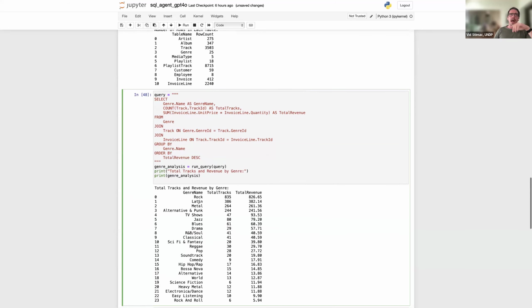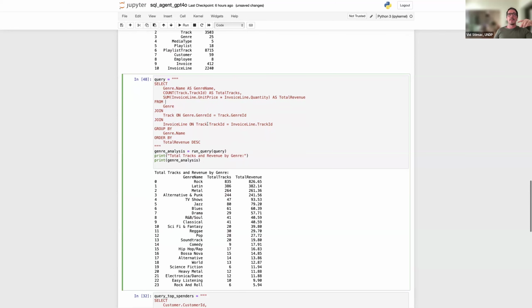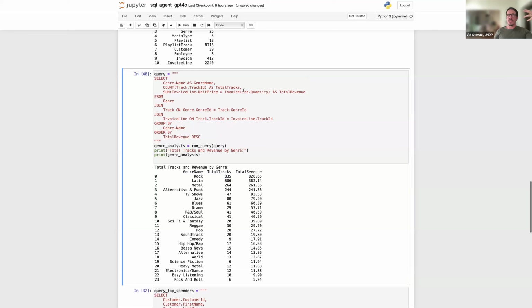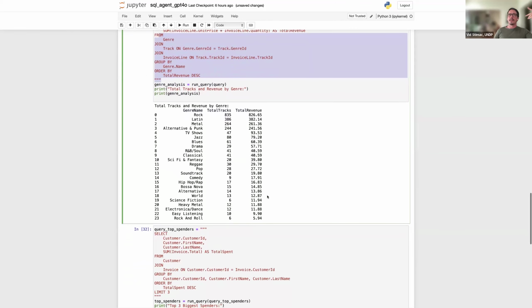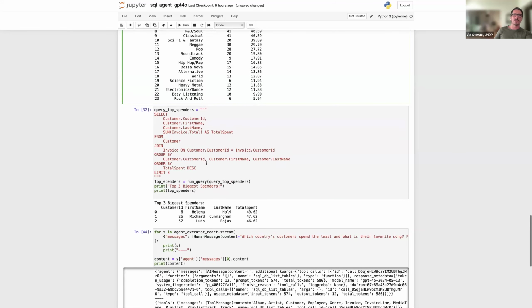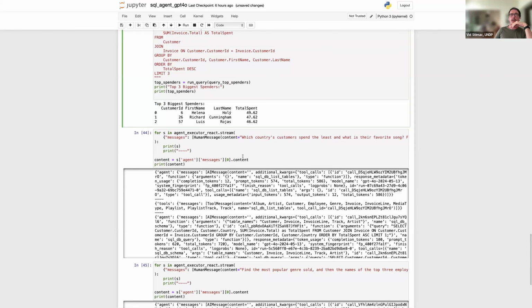So, for instance, I'm interested in knowing, from which genre, that's one of the tables, how many tracks there are and how much revenue there is, right? So it needs to connect a number of tables for that. It needs to count the number of tracks. It needs to summarize the product of the invoice unit price and invoice quantity, and then it needs to connect through a number of keys to give me this type of answer, right? And then similarly, we can look at which customers spent most and the like.